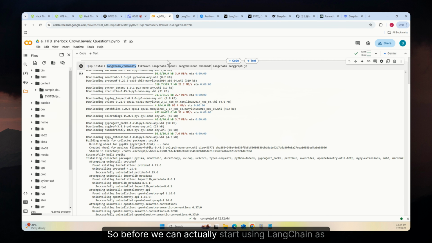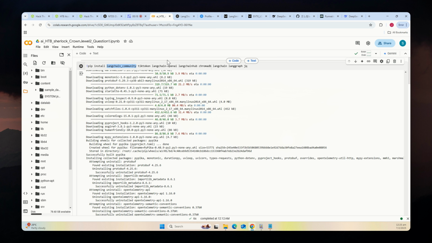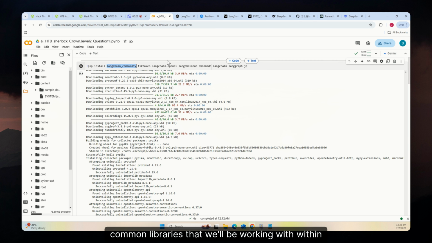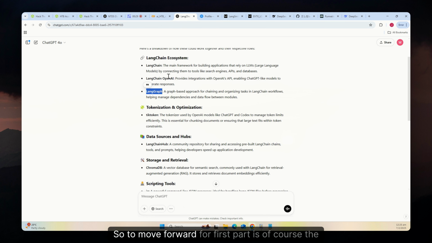So before we can start using LangChain as a framework to analyze Windows event log, we need to install some prerequisite libraries and set up the environment before we can start. So I will first introduce you to some of the common libraries that we'll be working with within LangChain, so that you can use them for your own project next time. So to move forward, the first part is of course the LangChain community version. This is the main library that we are working with, with a lot of the functions there that can help us achieve the very simple use case for this AI example.